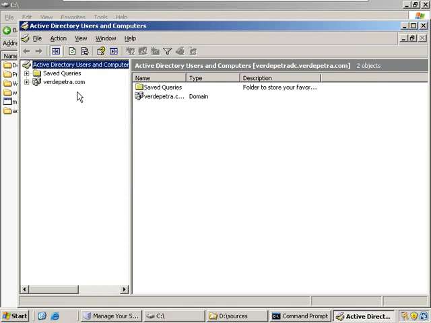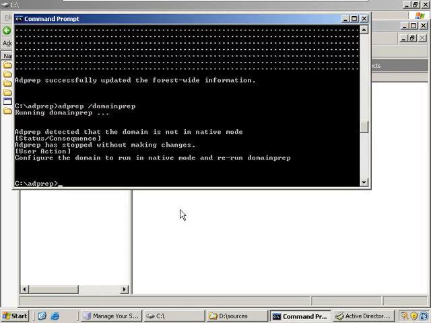There's only one domain controller, we don't care. So now let's go back to the command prompt. We have now updated our functional level, and that's what this is. The native mode, this is the functional level. The functional level is running in Windows 2000 Mixed. That's not what we want, okay? All right, so now let's try it one more time.